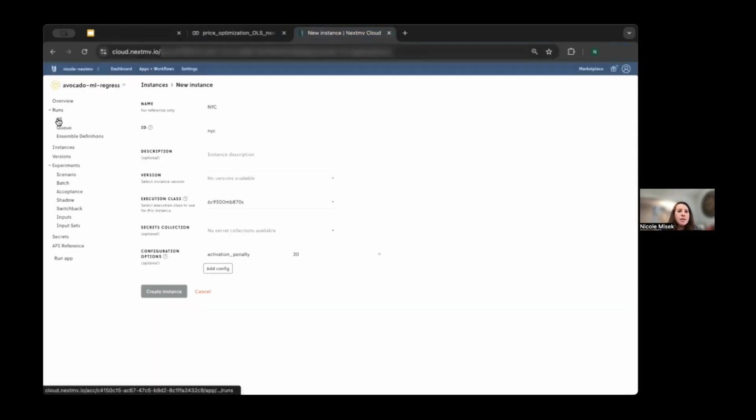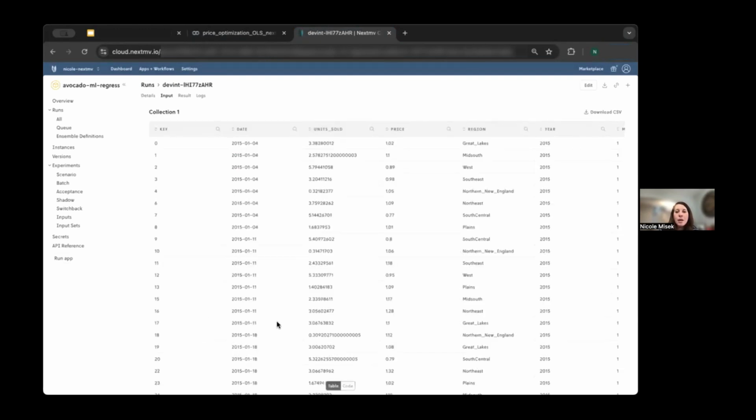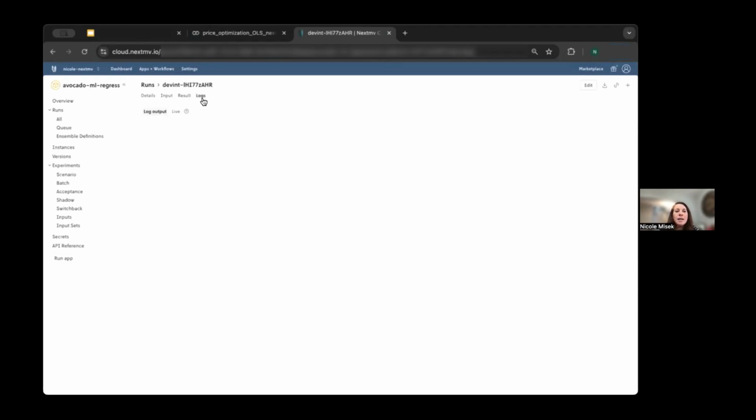And if we go to our run history, we would see that run. And along with that run, you have metadata, you have statistics, you have any configuration, if there was configuration exposed by the executable. And you can always go to your input tab to get the input that was used to create that run, as well as the result of that particular execution. And in this case, the result was, again, the fitted coefficients of that regression model. And if you had any logs exposed, those would show up here.